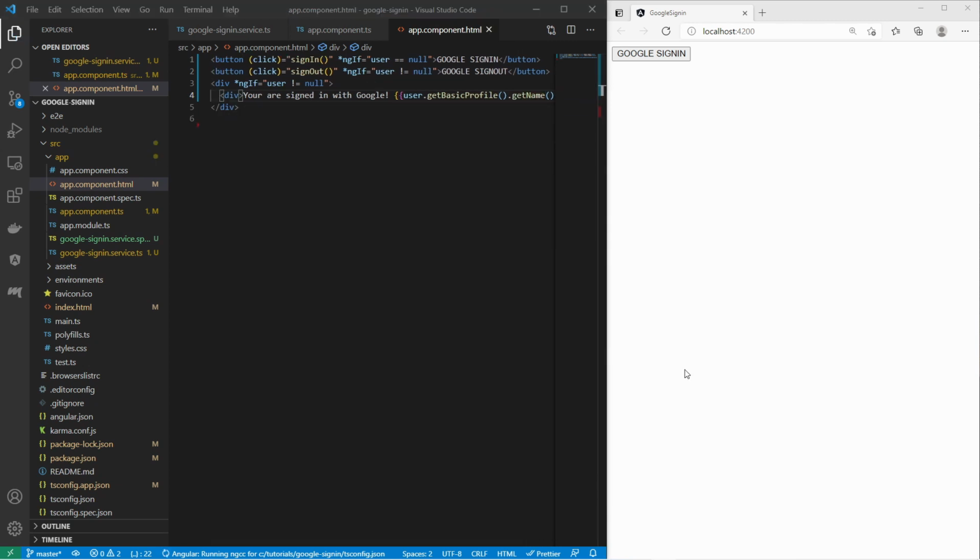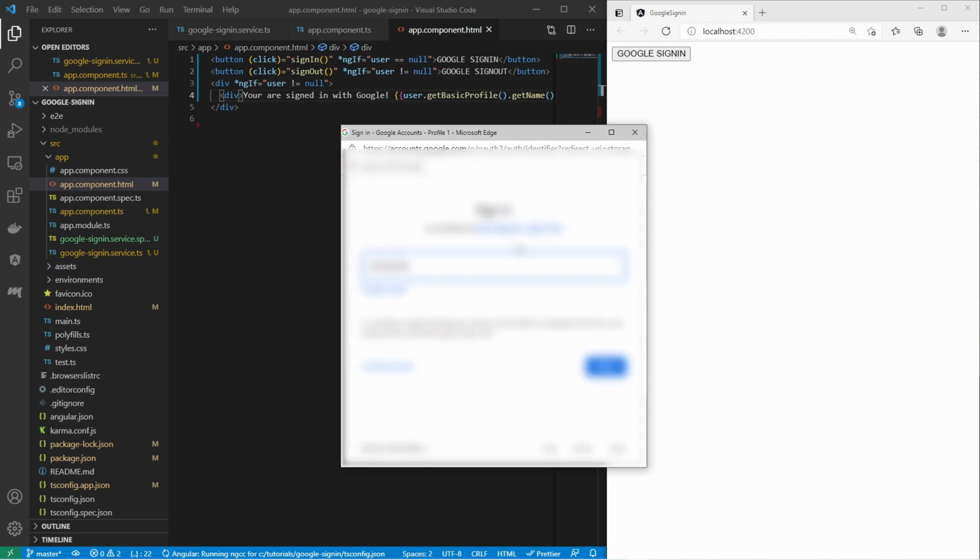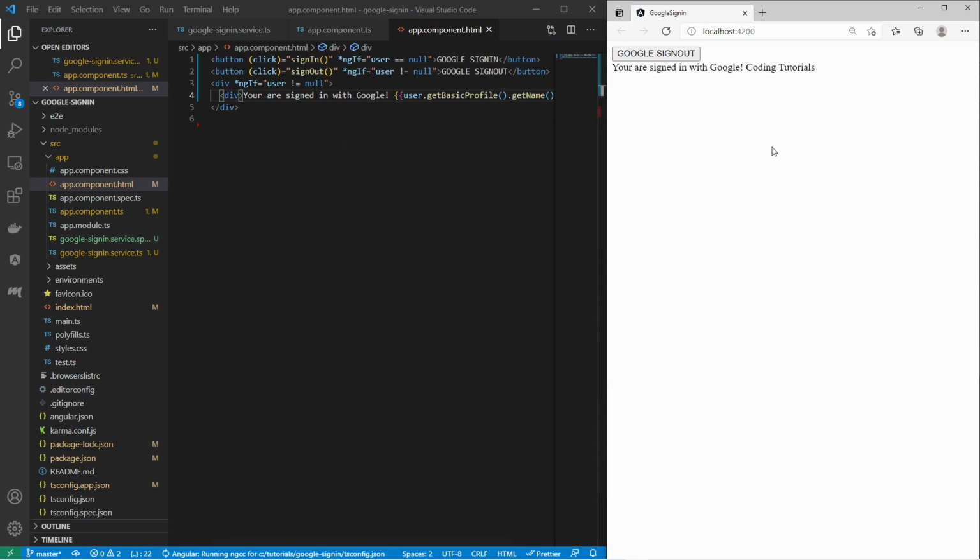So let's try to sign in at Google. Click on the button and you have the Google login screen. And I type my user login. Then my password. And as you can see, the login was successful.